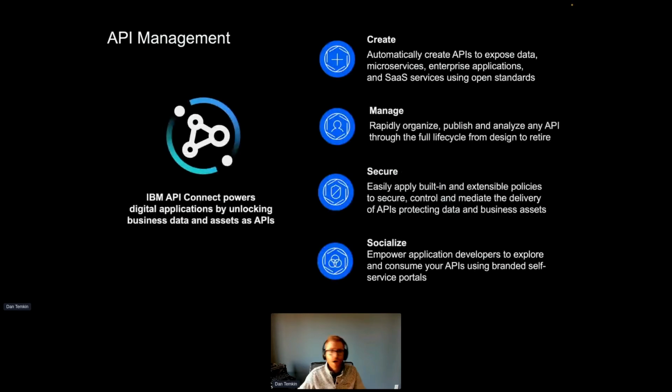So IBM provides the API management layer and delivers all these capabilities of API lifecycle management through our flagship product called IBM API Connect. This includes the abilities to create, manage, secure, and socialize APIs across multiple clouds in a hybrid use case, where we can really fulfill that vision of having a unified management layer and deployed gateways across an ecosystem of environments.